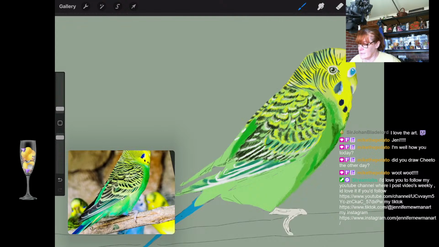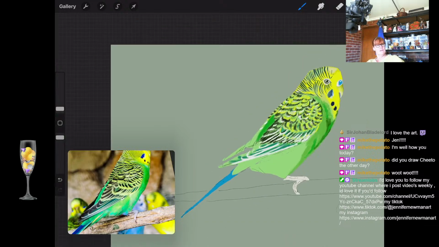I'm going to add some of these into these ones here. So he's got a bit more white into the middle of his feathers there. Now I shrink him down and have a look. That's looking better. Looking better.